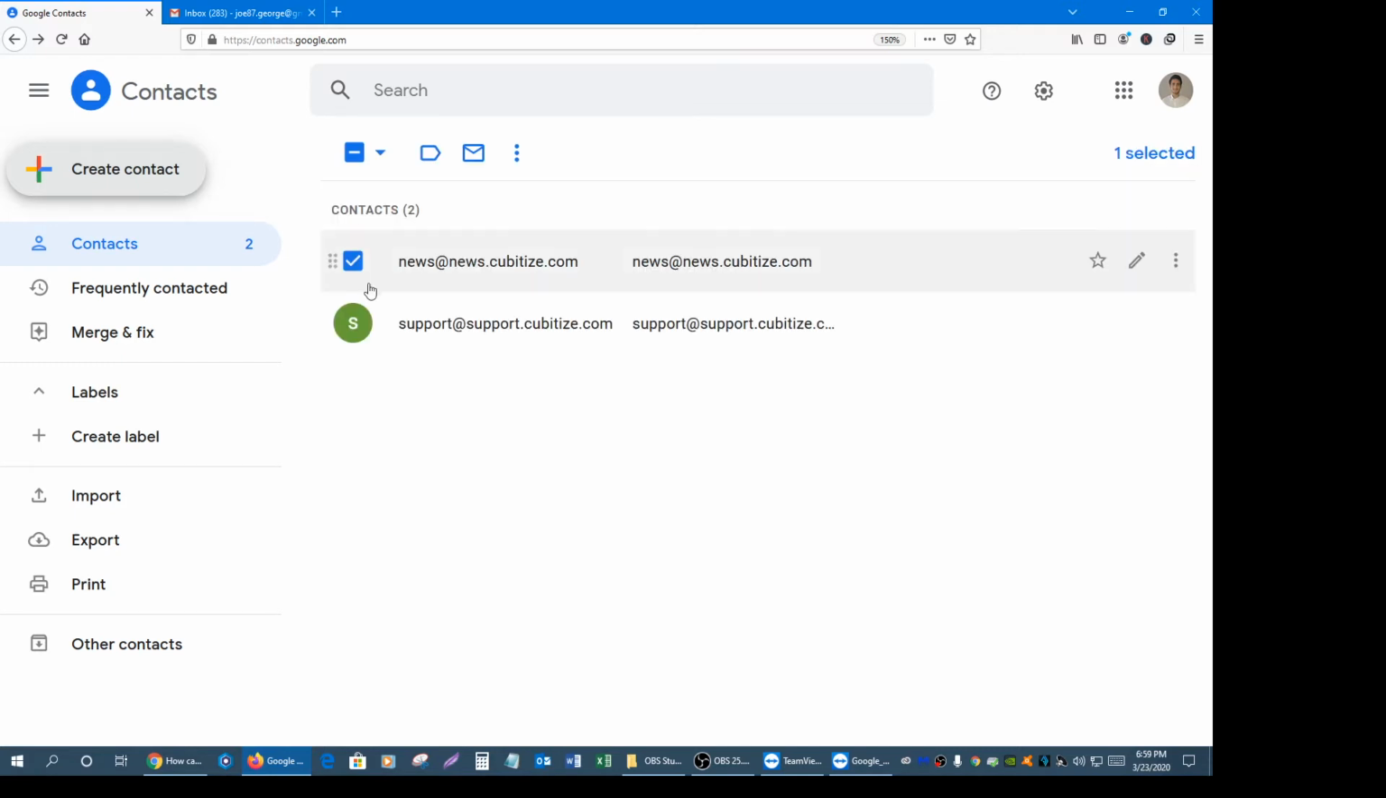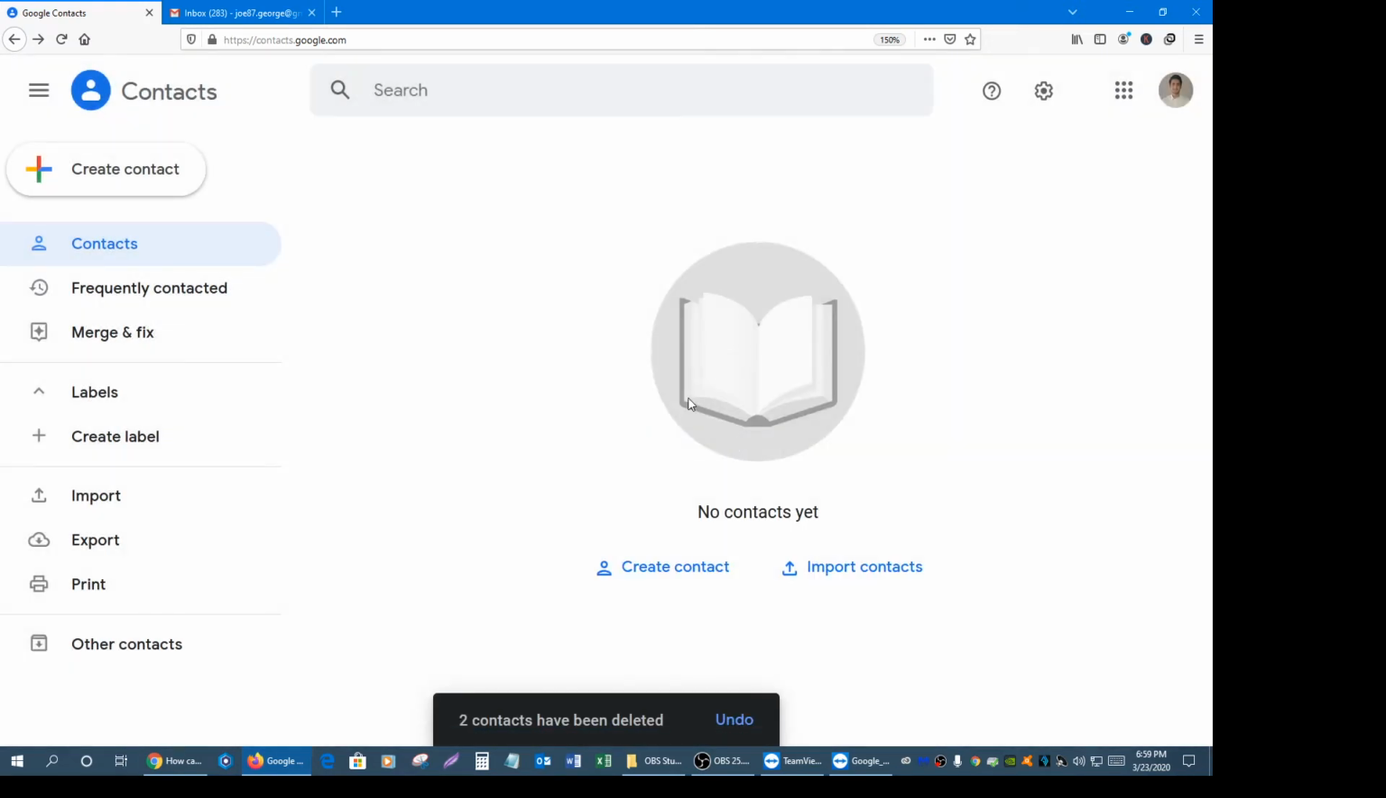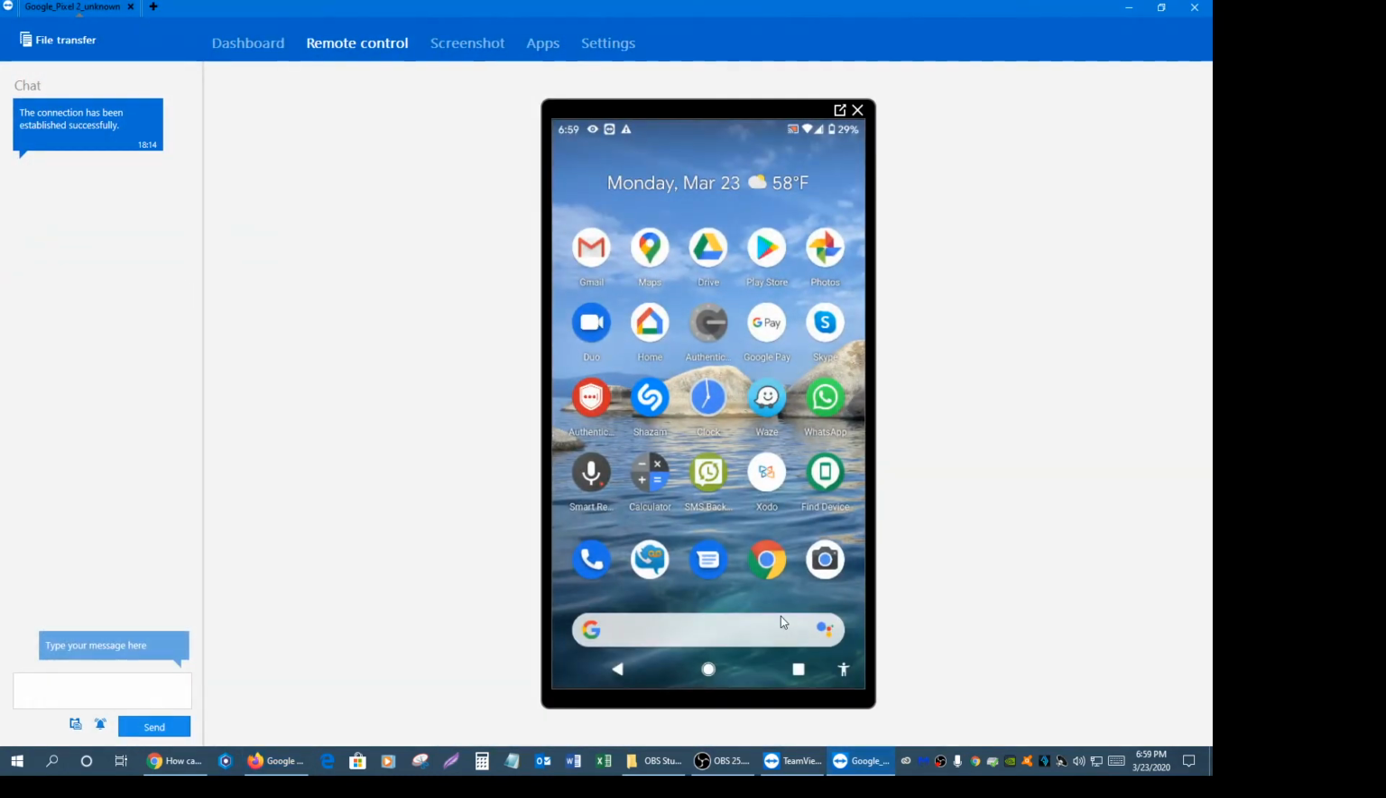Let's go ahead and clear these contacts and start all over from fresh. I'm going to go to my phone. And I happen to be using a Google Pixel 2 phone. If you're using another Android device like a Samsung or another Pixel 2, the steps should be more or less the same. You need to get access to the Contacts app.